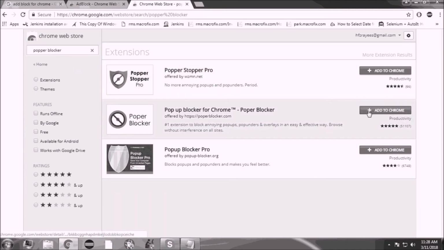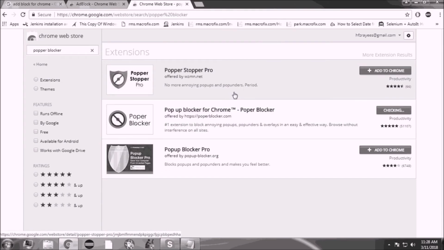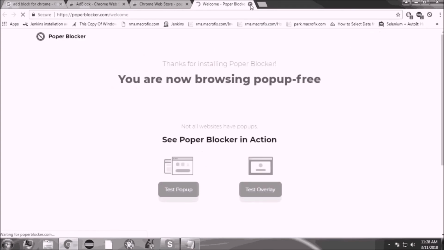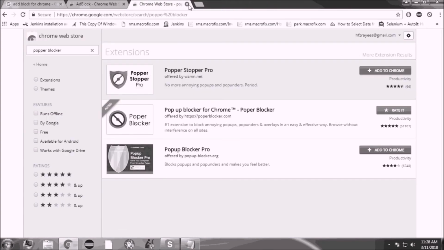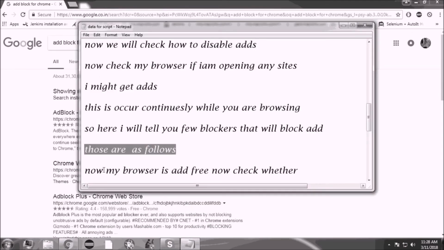Now you'll see the result. Just select the second one, click Add extension, and the rest of the process is the same. It will download and the particular blocker tool will be added to the respective browser automatically. Well, that's all for that. I have already installed all these blocker tools successfully.